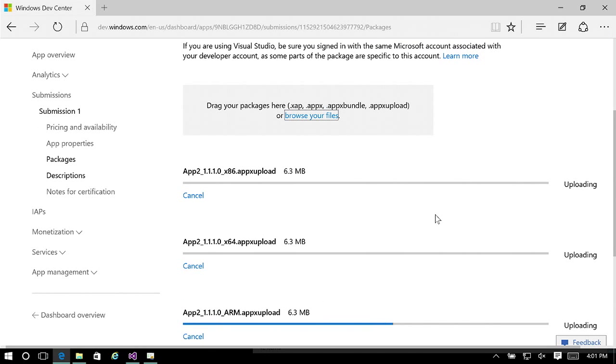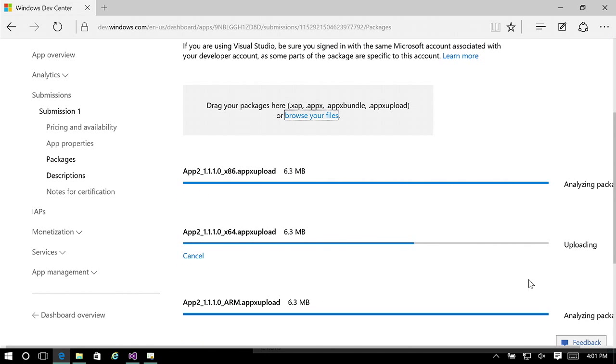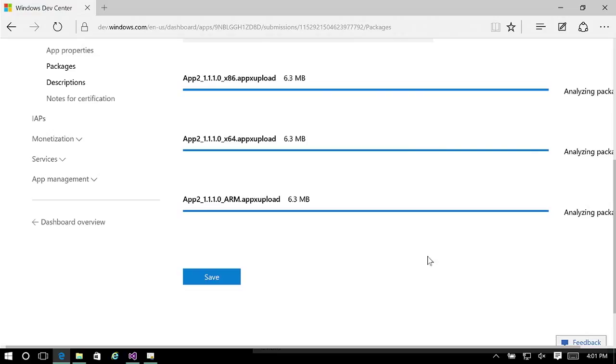And you can see here what it's doing is it's actually uploading and analyzing the package. So this should hopefully go through okay from my previous test. But let's see what happens. And actually, if you want, you don't have to wait for these. You can always just hit save and carry on going, but we'll wait.